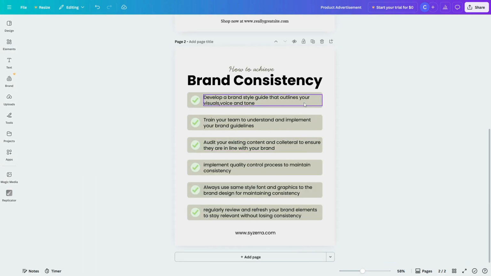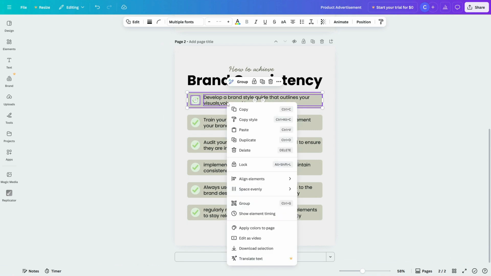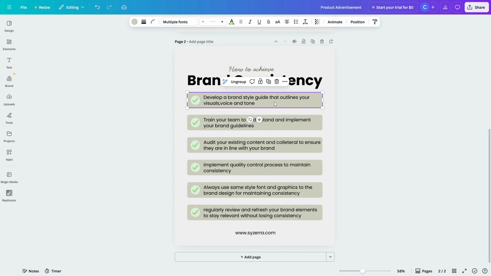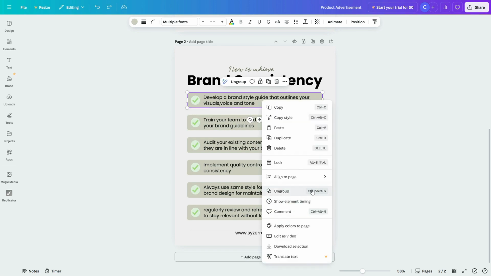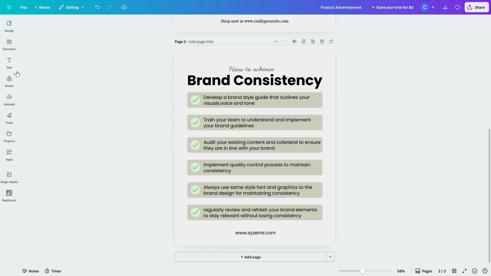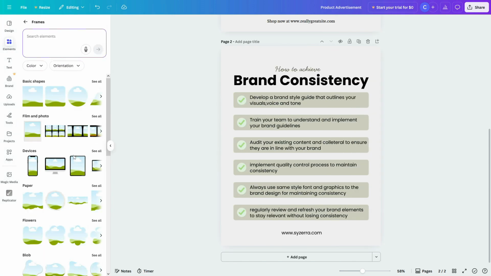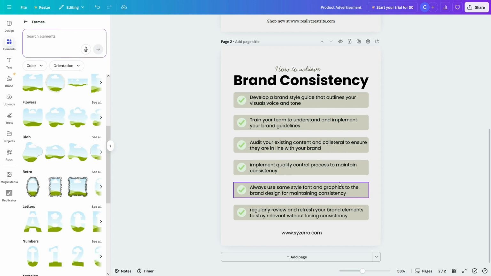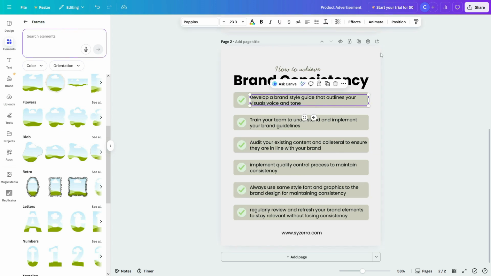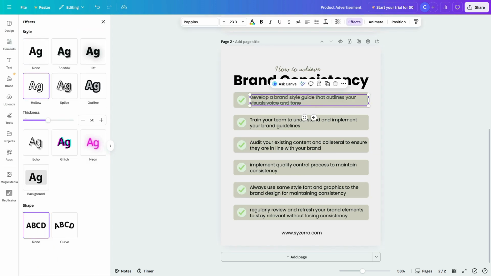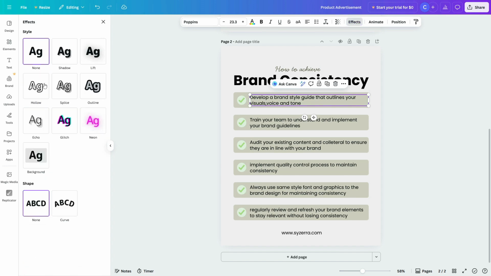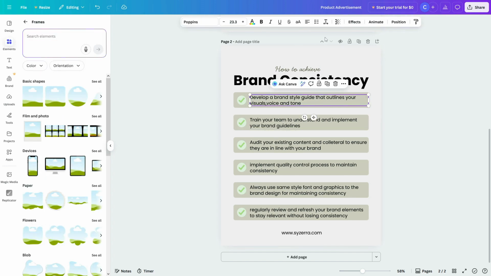A few helpful tips for you. To group elements, right-click and select Group, or use the shortcut Control plus G. To ungroup, use Control plus Shift plus G. To make your design more attractive, use frames to insert images. You can also apply text effects to make your text stand out. Adjust opacity to control transparency. Add bullet points and explore other formatting options to enhance your layout.